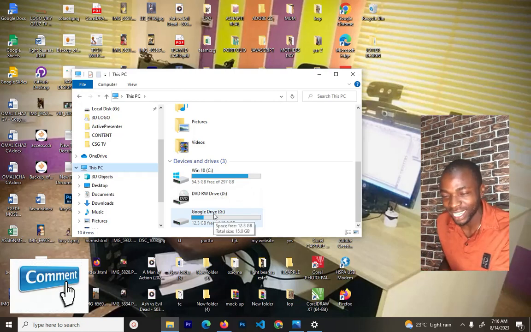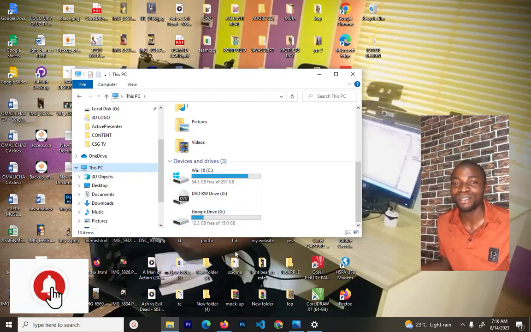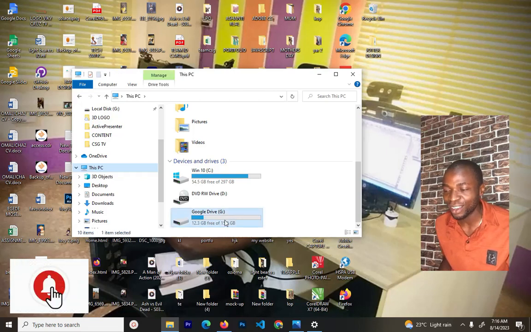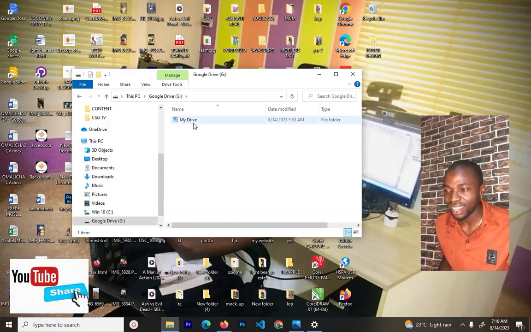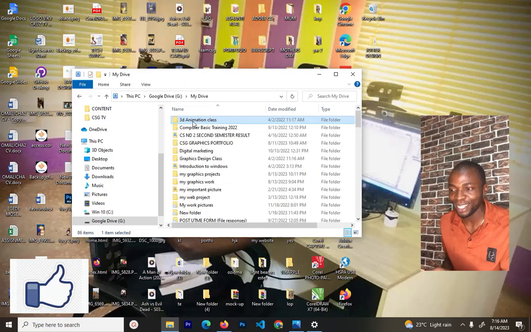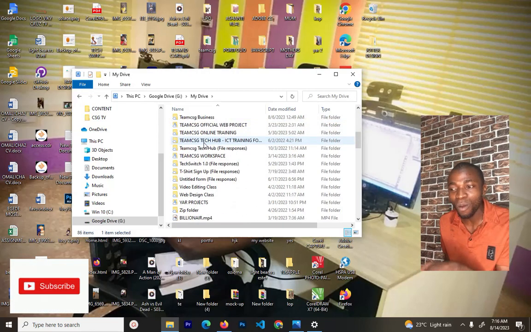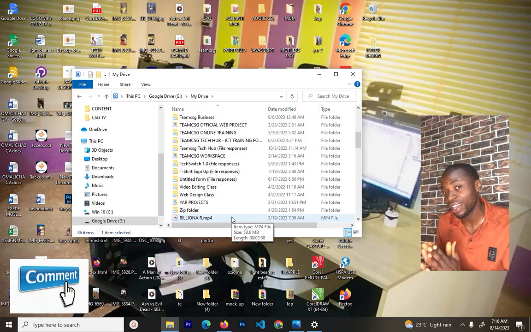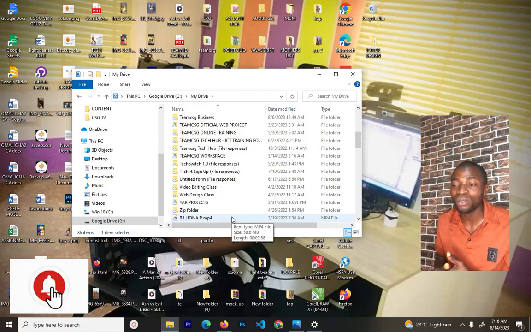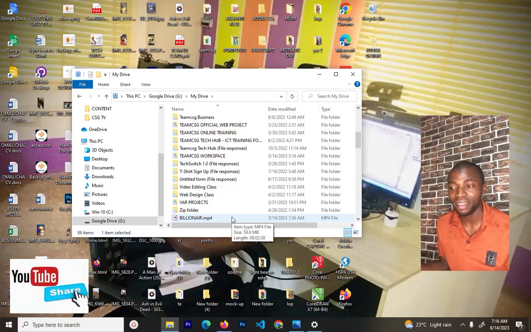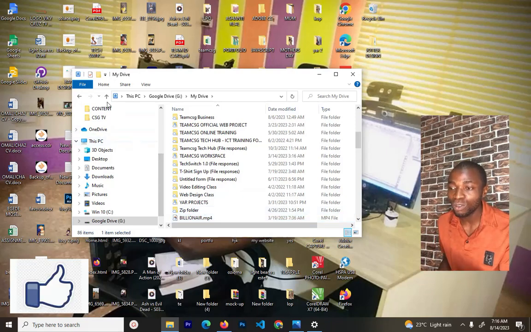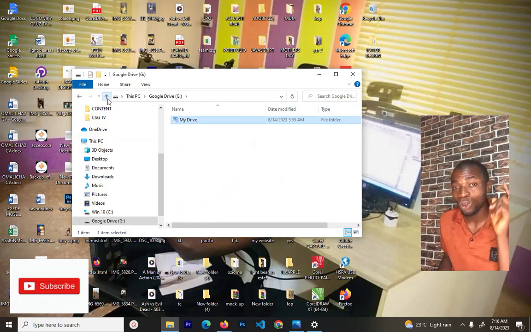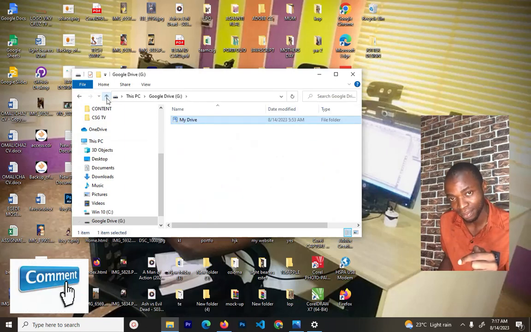So I'm saving my work directly to this Google Drive. I don't even need to stress myself. I just click on this Google Drive and open my drive. Can you see it? You see everything, all my work, my project, my PDF, everything is secure here. So even if my system crashes, I'm not afraid of anything. In order for you to do this, you have to download Google Drive for desktop. That is the second way of uploading your work.